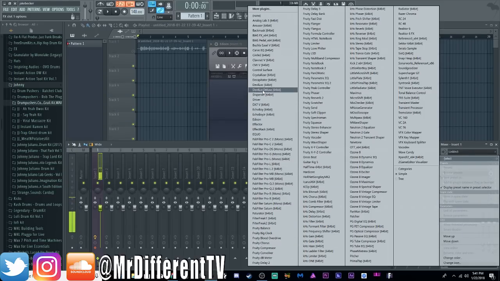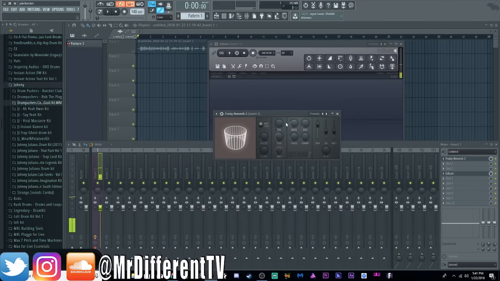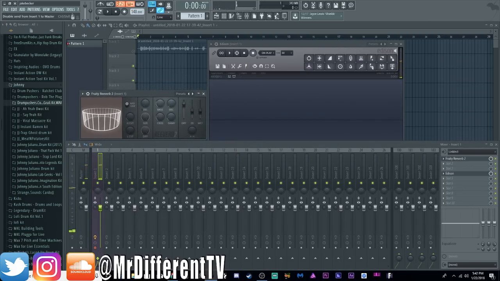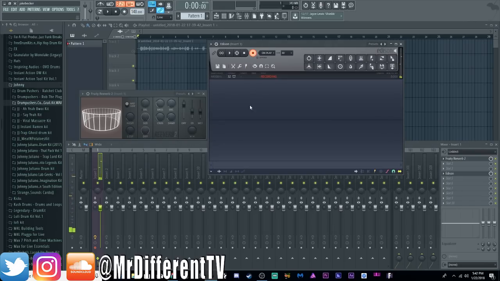Where's Fruity Reverb? FL Reverb 2. Now we have FL Reverb. And just to prove it, yo, yo, yo, FL Reverb in the building. When I hit record, it's going to also record this reverb on top of that in the recording. For example.